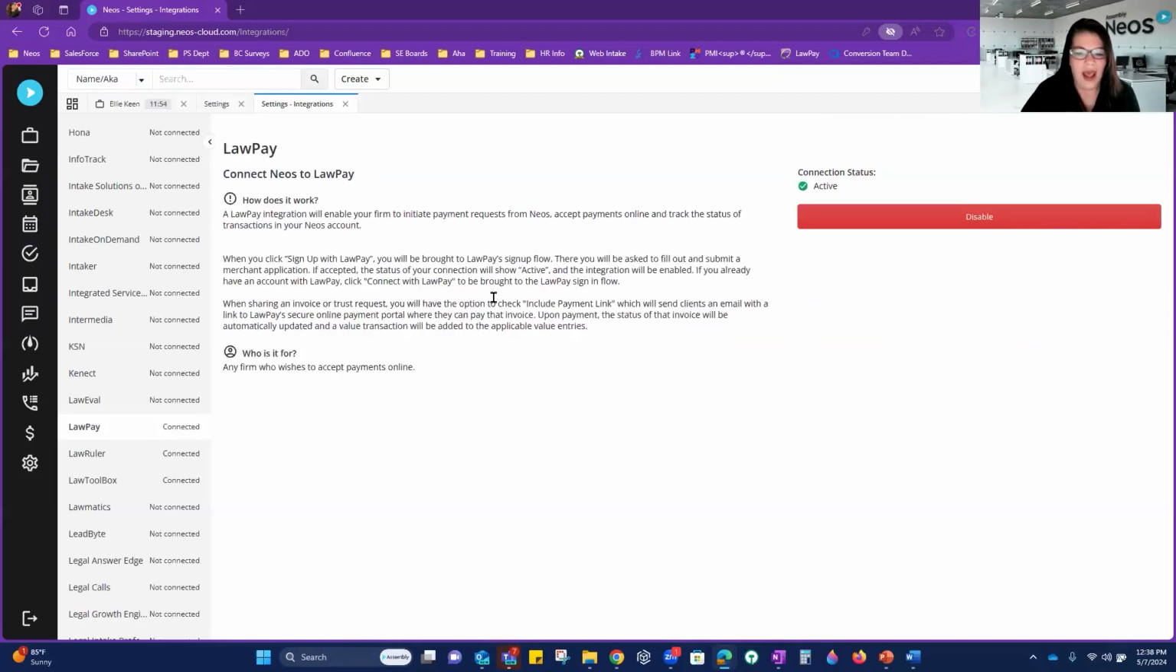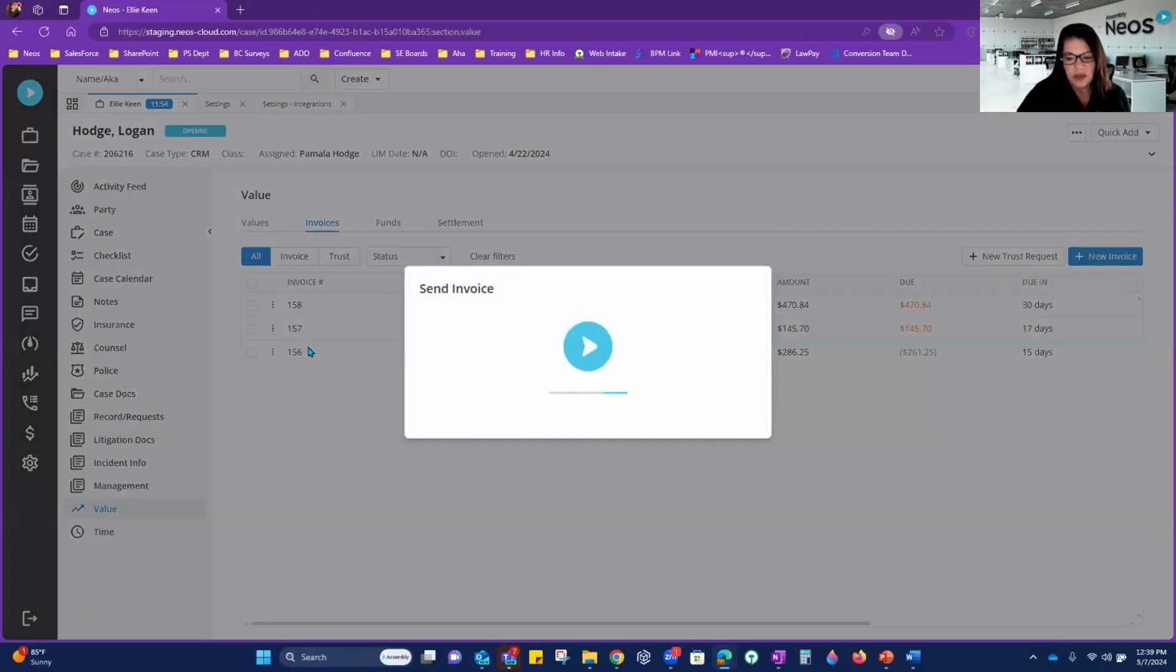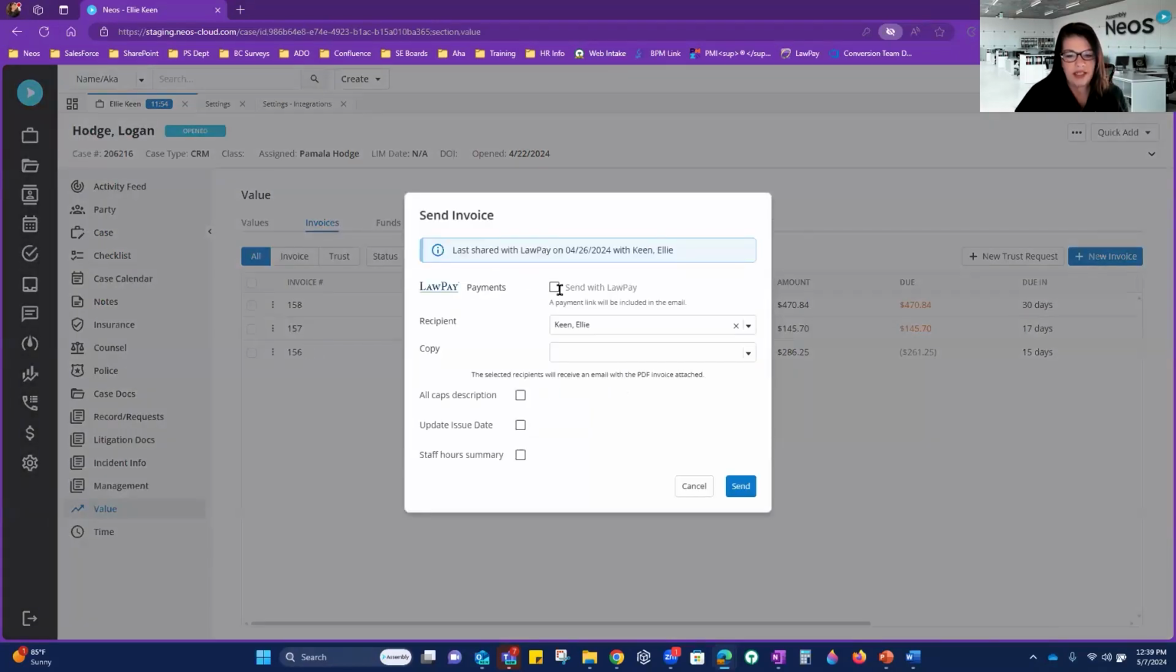Okay. Now that I've done all that, notice that my connection status went to active. Now that I'm connected with LawPay, I'm able to process payments using LawPay. So if I go back to my case and I go to my invoices, these are all my pending invoices. So if I want to send somebody this invoice through LawPay, I'm going to click the three dots and say send LawPay. So when I hit send LawPay, it's going to ask me, do I want to send it through LawPay? I'm going to say yes.